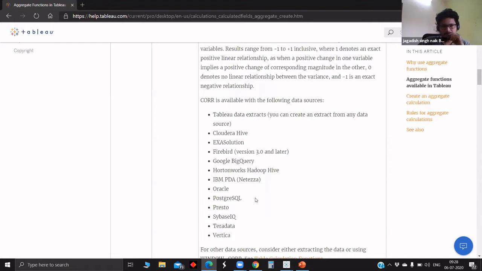Okay. So which means that when we use a live connection, we cannot use it, right? That's what it means. Yes, and I think there are a lot of other functionalities that you can't use on a live connection, but when you come to a data extract, they become available.